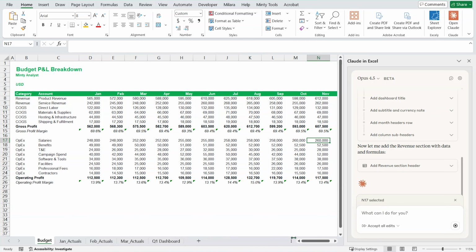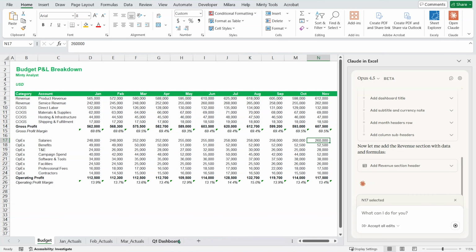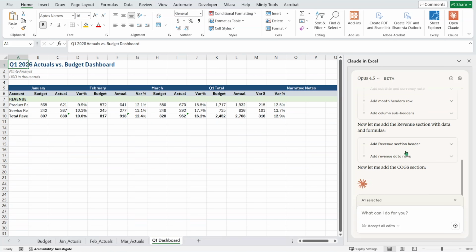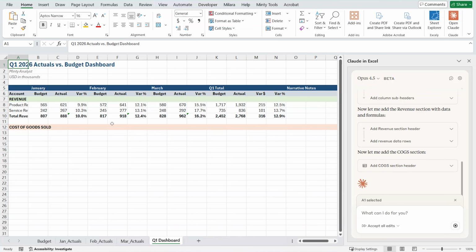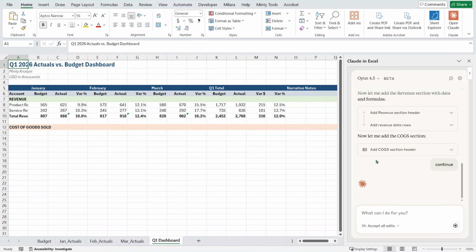I'm not seeing the sheet. Oh, okay, Q1 dashboard. So let's go to it. You see it was working independently, so it didn't select the sheet and didn't go there. But let's see. Add revenue section header, add revenue data rows. Okay, now that looks much more real time between what it's doing and what we're getting. And what happened? It just stopped. Okay, let's see if we say continue, what would happen.